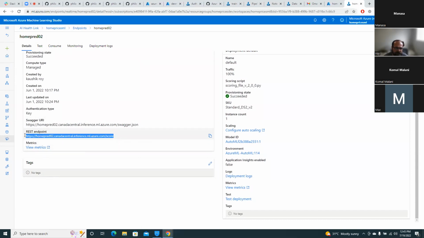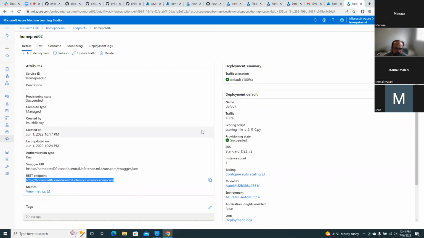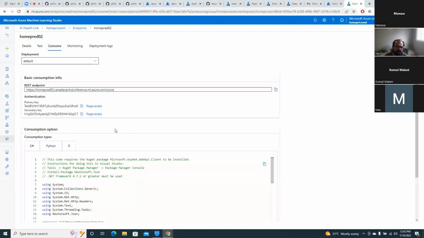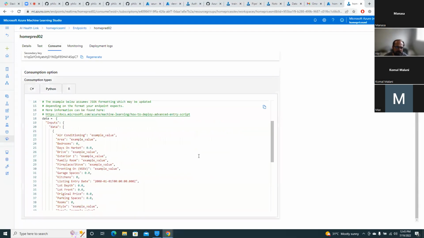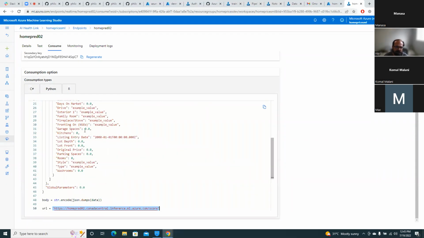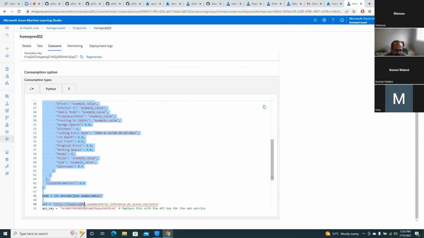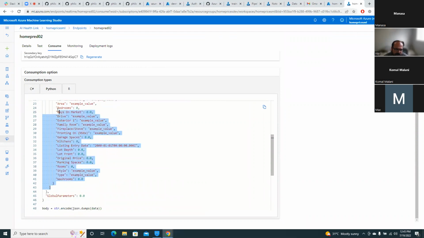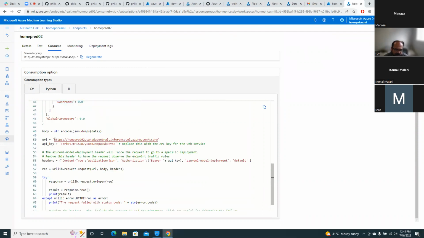See, the REST API: if you call this API and pass whatever you need to pass, you will basically see the result if you test, or rather consume. If I go to Python, see, this is how you consume the service. You produce the URL, you give in all the input parameters. This is a house price regression project, so you give in all the inputs as a JSON. You give it a URL, and you give a primary key.